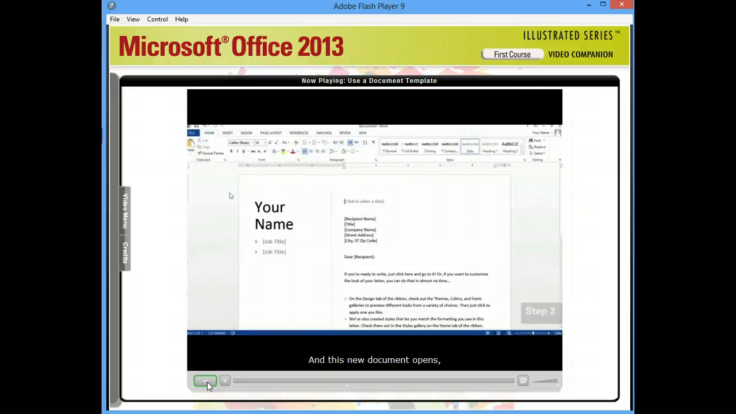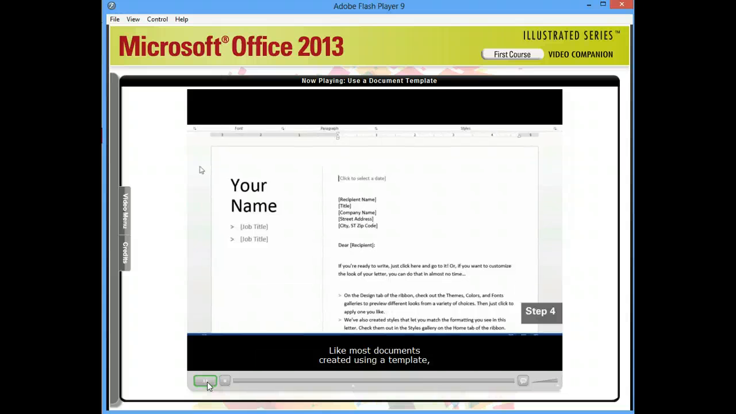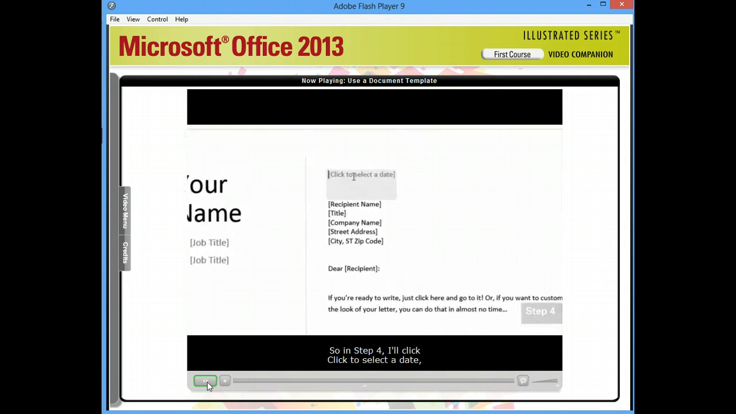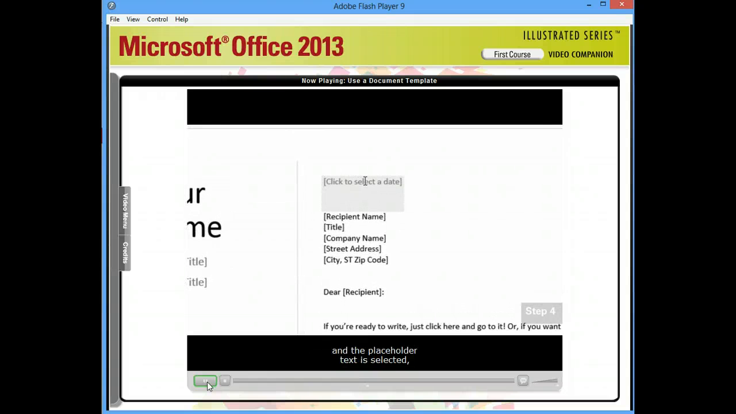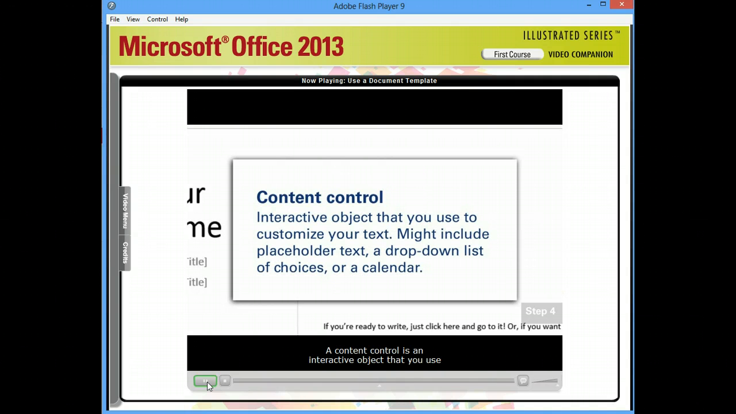And this new document opens based on the cover letter template. Like most documents created using a template, this one contains placeholder text that's already been formatted to look good. All we have to do is replace the placeholders with our own text. So in step 4, I'll click Click to select a date, and the placeholder text is selected and appears inside a content control. A content control is an interactive object that you use to customize your text. It might include placeholder text, a drop-down list of choices, or a calendar.